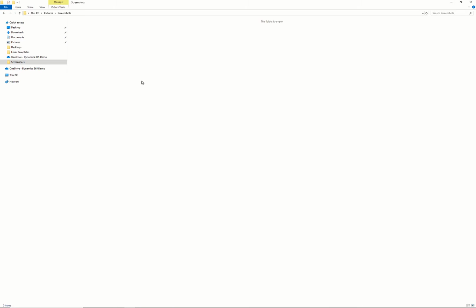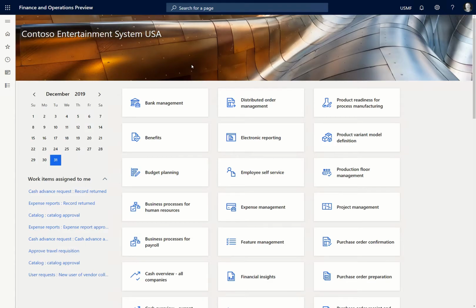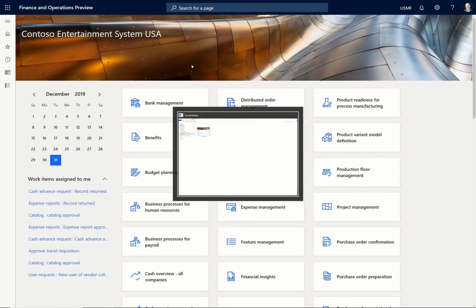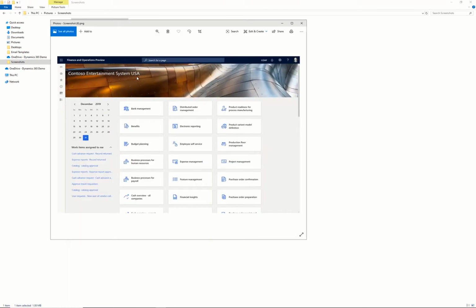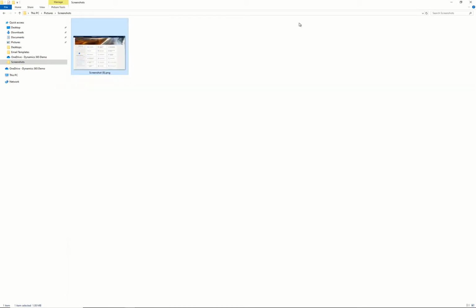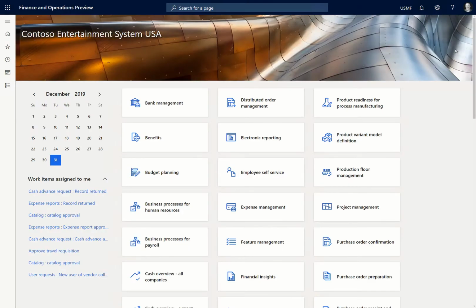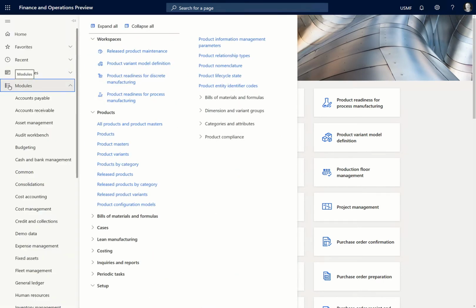There's a folder within the pictures called screenshots, and right now that's empty. Now if I just press Windows key plus print screen, that is going to create a screenshot and store it within the screenshots folder, and we'll use that later on. So I've got one screenshot here.